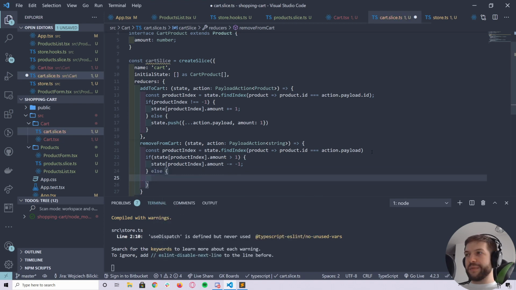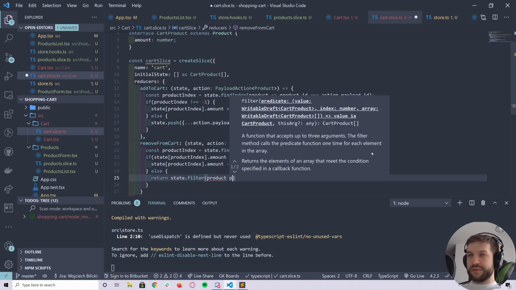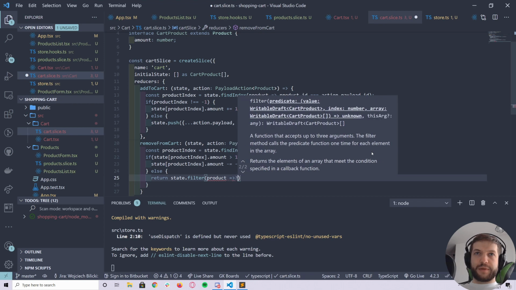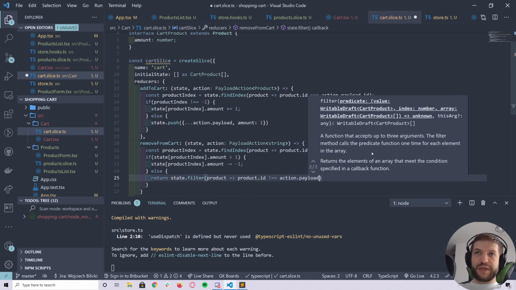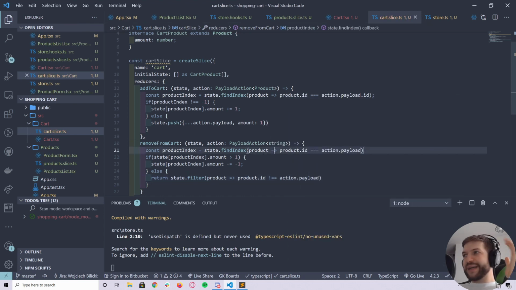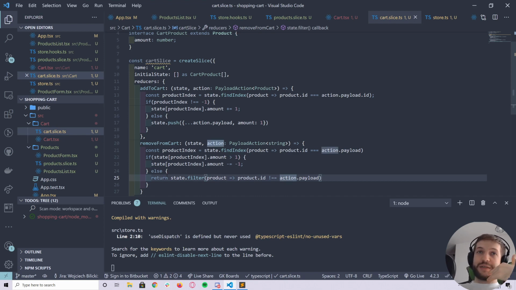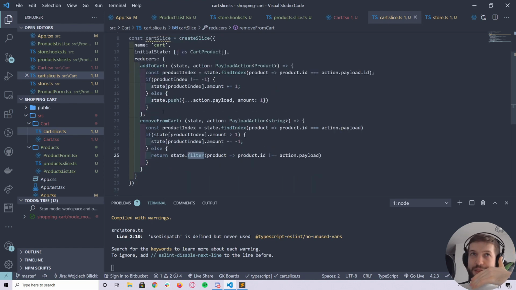Else we have to remove it from an array. So we can just return state filter product. And to be honest, I kind of like this possibility to combine the updated state and returning of new state, because sometimes for me it's really easy to remove stuff from an array using index, but then updating something which is nested inside of a state might be a little bit tricky. So that's really cool, at least for me.